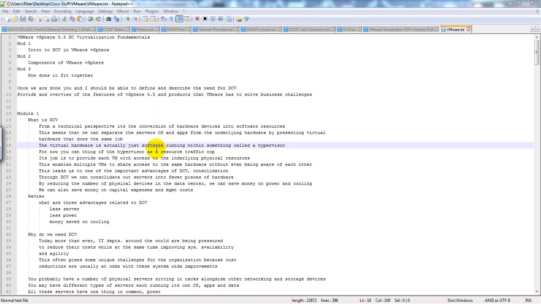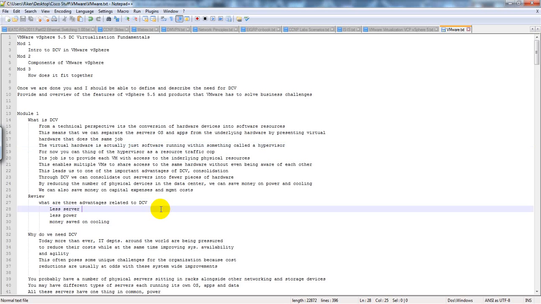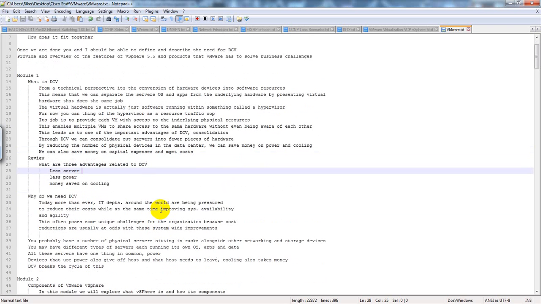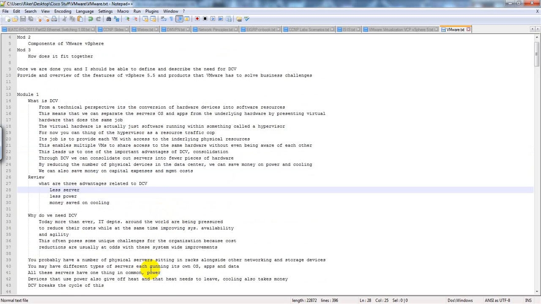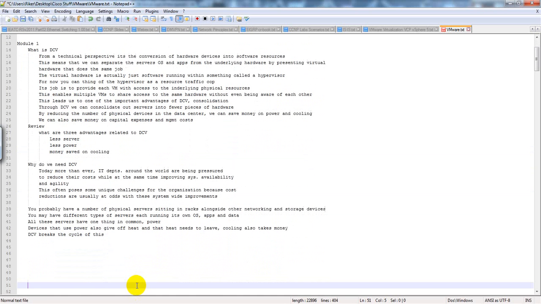So from a high level overview, what is data center virtualization? Well, in a nutshell, from a technical perspective, it's the conversion of hardware devices into software resources. What does that mean? It means we can separate the server operating systems and the applications from the underlying hardware by presenting virtual hardware that does the same job.